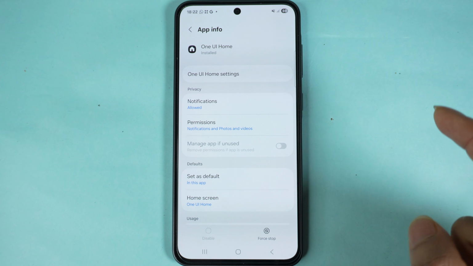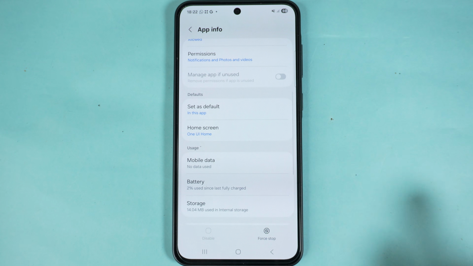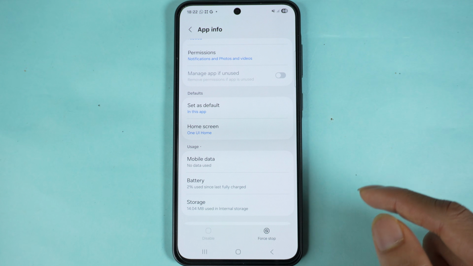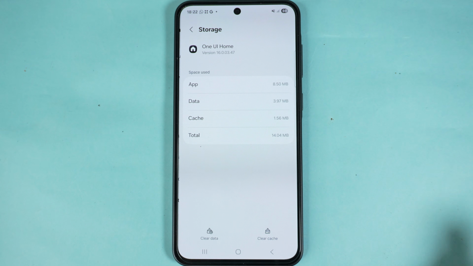But there is one thing you can do to reset your home screen layout. Okay, which one is that? So you can see here in the downside here is the storage option. Click on the storage options. Now you can see One UI Home.